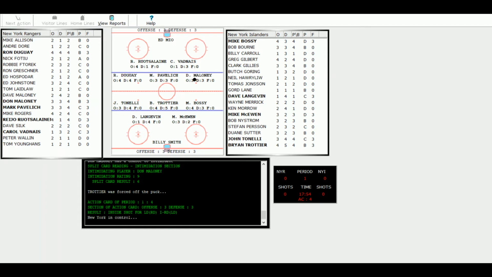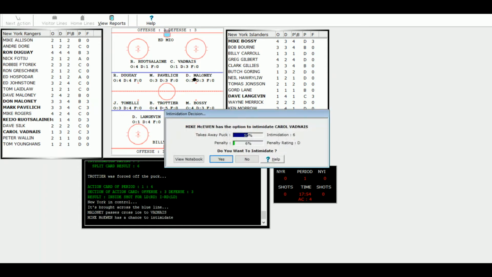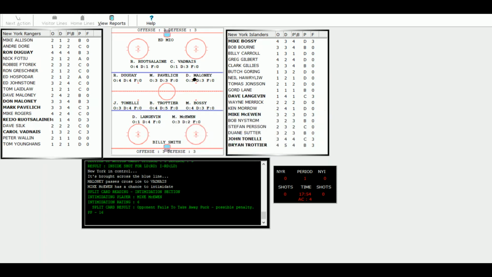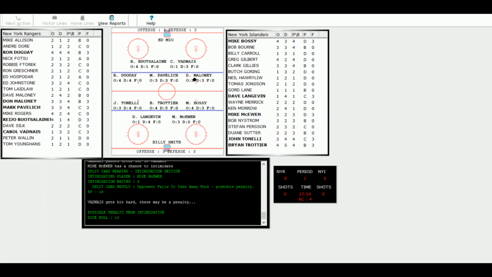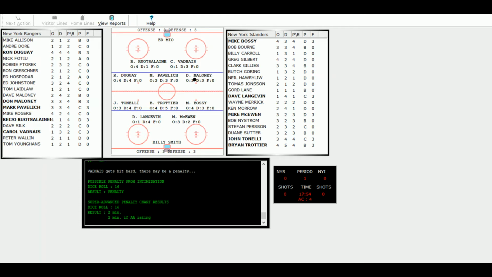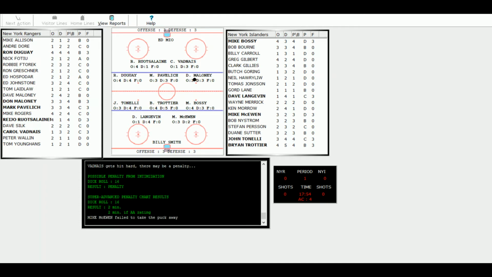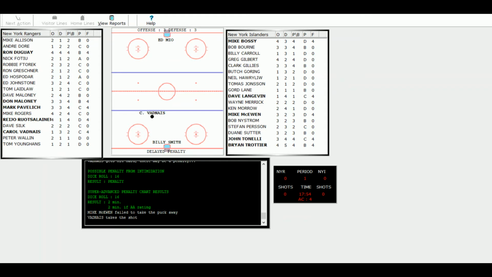Card 4. Inside shot for left D. Right D can intimidate. So Vadnais has an inside shot, and McEwen is going to try to knock him off the puck. 1-6. Opponent fails to take it away. Possible penalty. They check the chart, and it is a penalty. So McEwen knocked him off the puck. Vadnais will take a shot first.